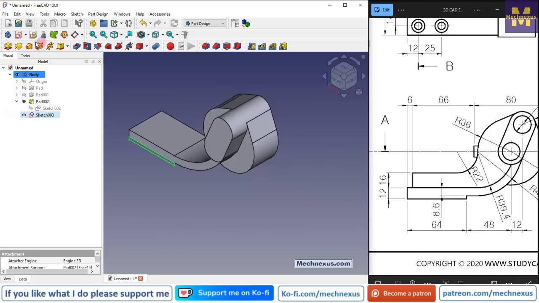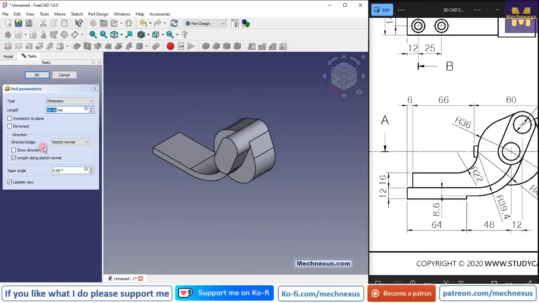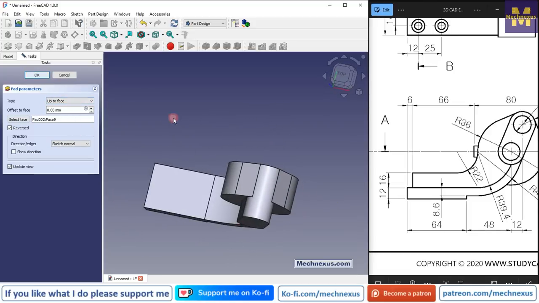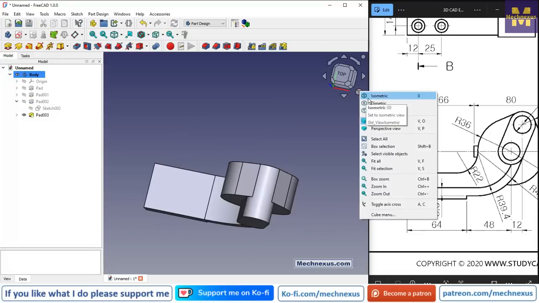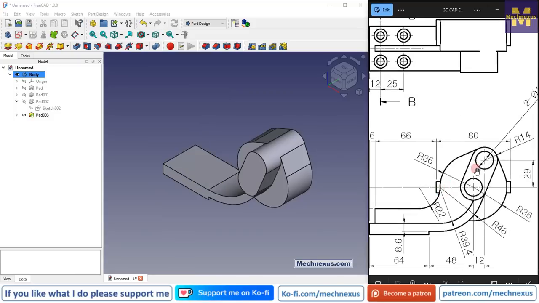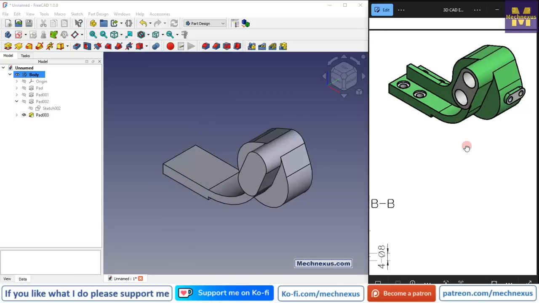So select the sketch and click on the pad, say reverse. From here select up to face, and select this face. Now say OK, say 0 for isometric. And now we will create our next feature. So let's move to the isometric view.